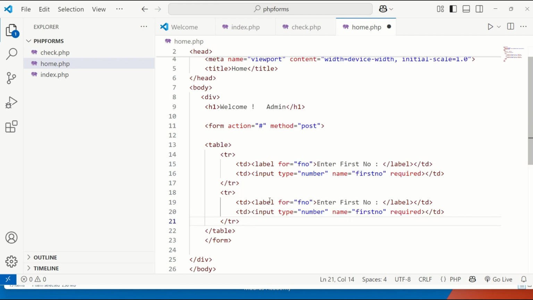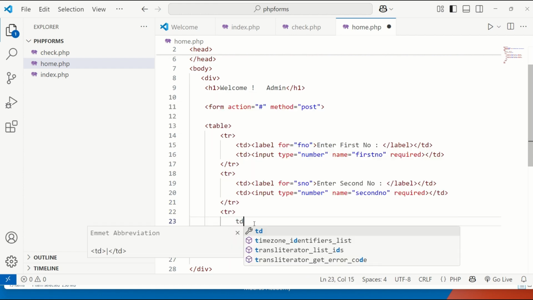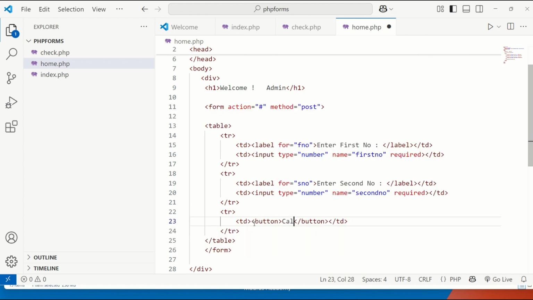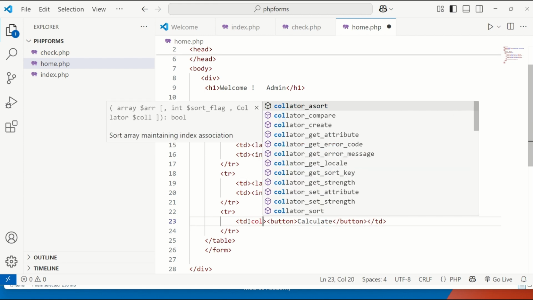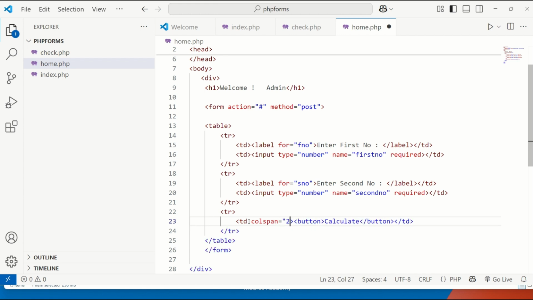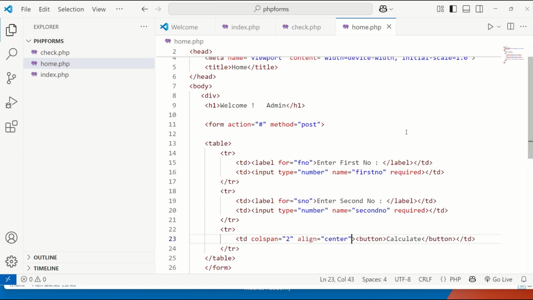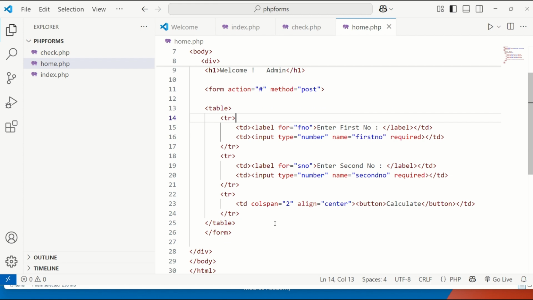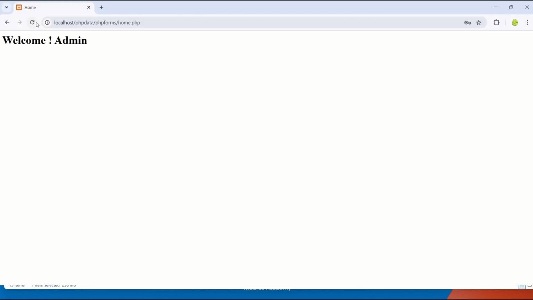This is for the first number and this one is for the second number. Okay, this is the second number. And then I'm going to write table row, table data for the button. Calculate. And here colspan 2, align center. So I created the front end right now. First we'll see this output. See, once I refresh, I'm on the home page only. Once I refresh, I got the form.